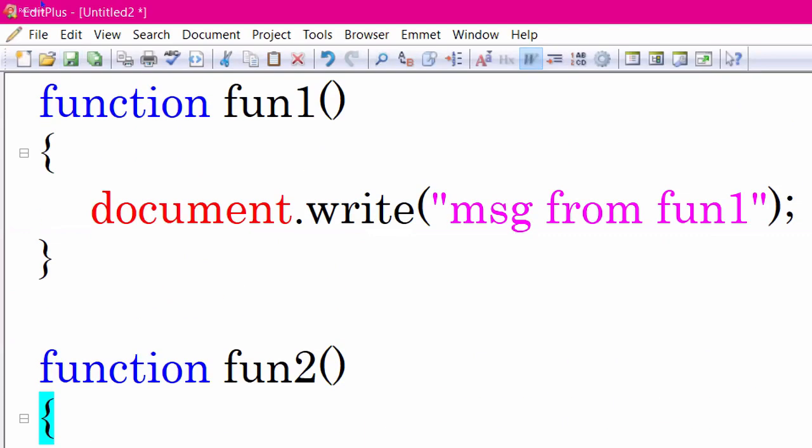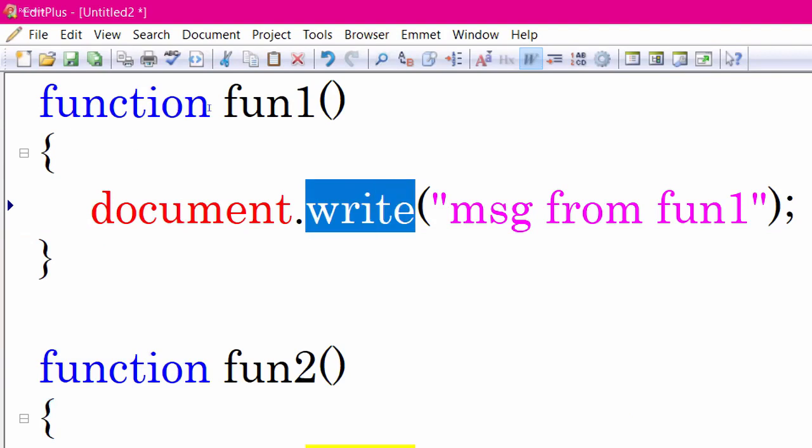So in the external JavaScript program, we created two user-defined functions. User-defined functions means our own functions. Predefined functions are already available here. And in the previous example, I used alert, which is also predefined.